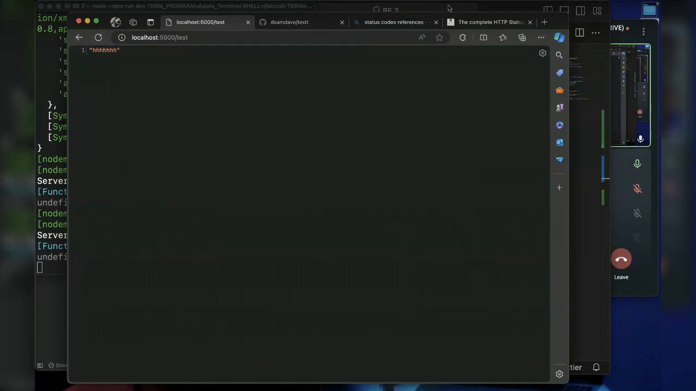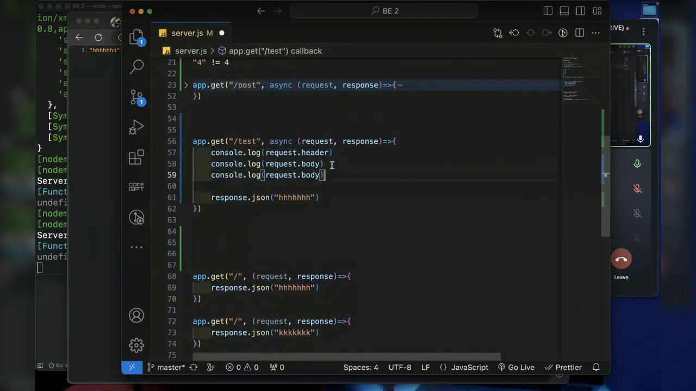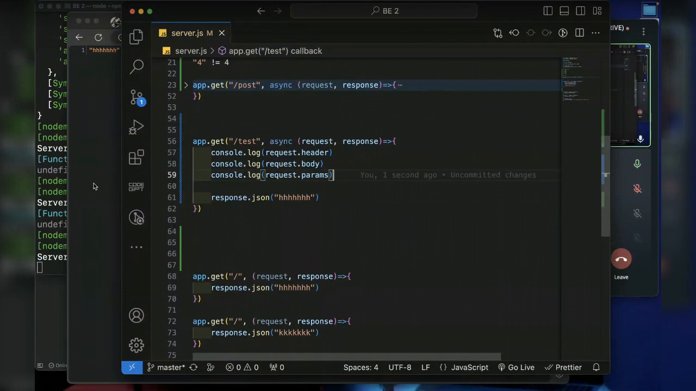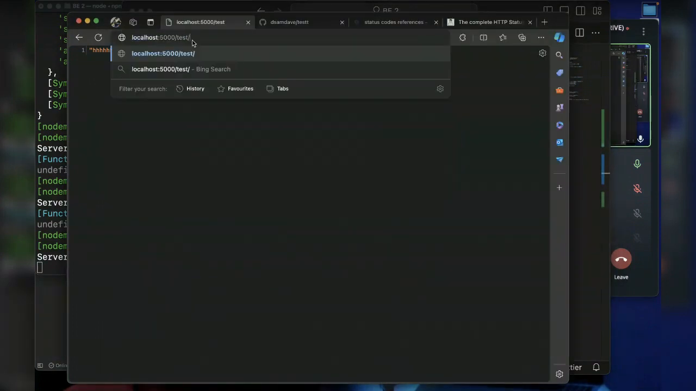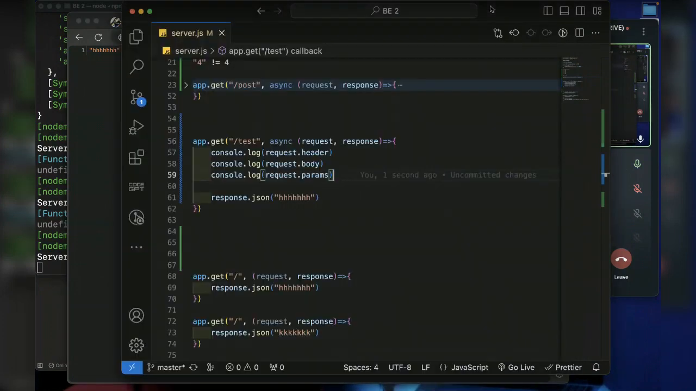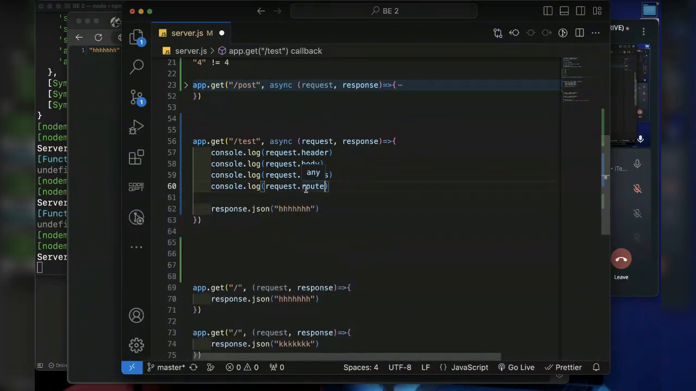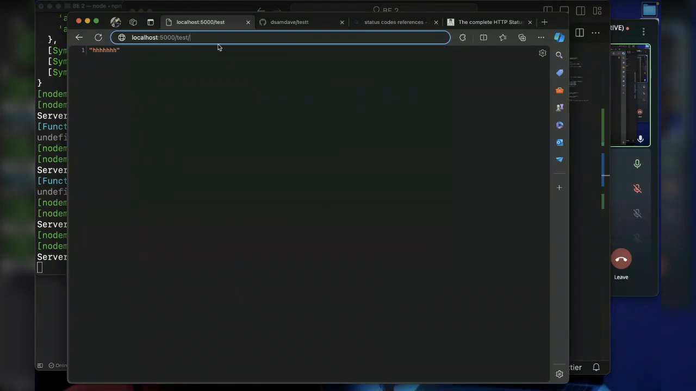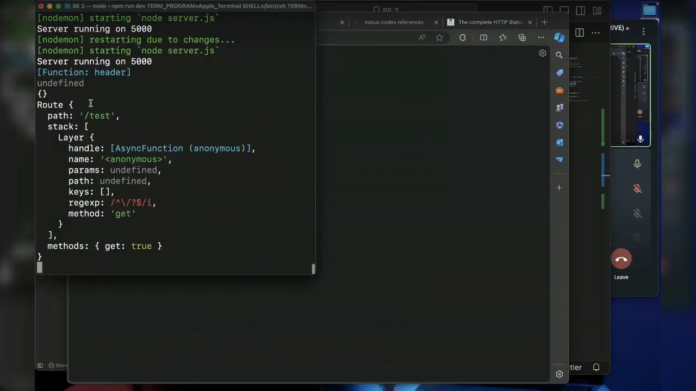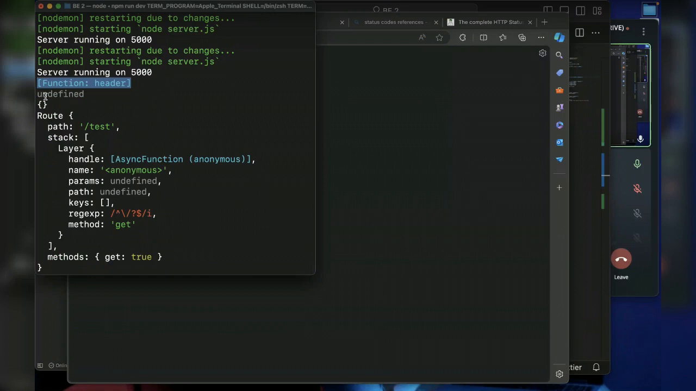So there is the request body, there's the request header, there's the request params. There are so many parts of a request. Now if I add something here, let's do 1, 2, 3, 4, 5, 6 and refresh. So the body is empty, there's nothing in the header, and I'm getting the route. And where's the params? The params here stay for now undefined. And then the path here is undefined.